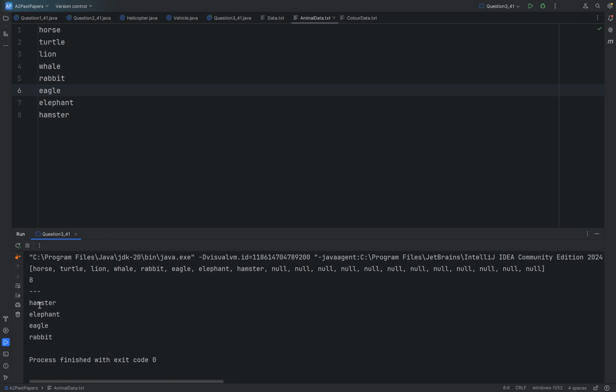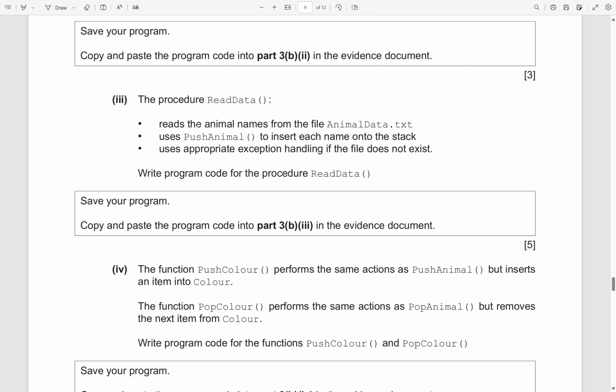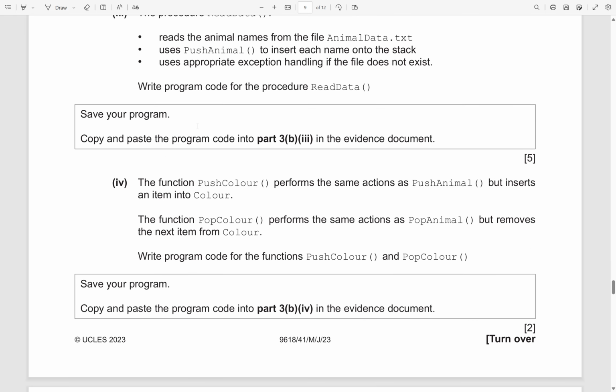Of course, when we're popping them, a stack is a last in, first out, or LIFO, data structure. So hamster is popped first, then elephant, then eagle, then rabbit. I think that's okay. Then the function push color performs the same as push animal, but inserts items into color. Likewise pop color is the same as pop animal.